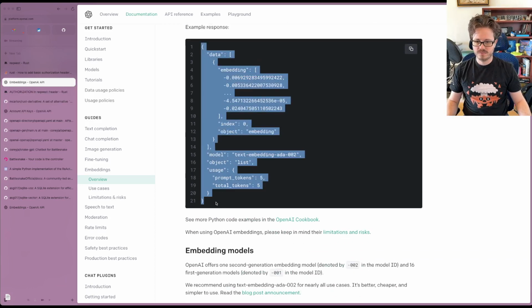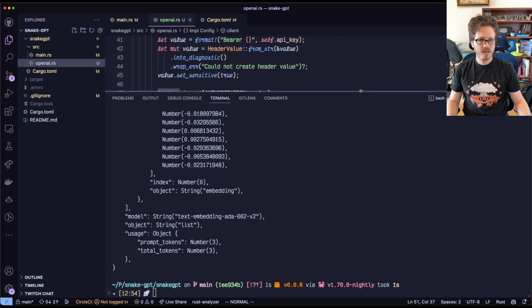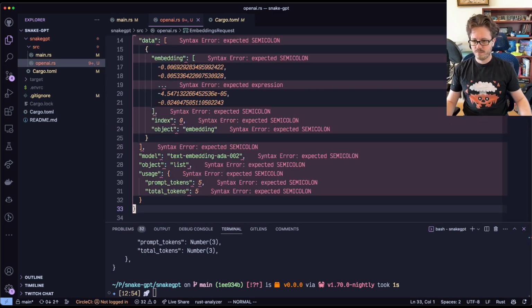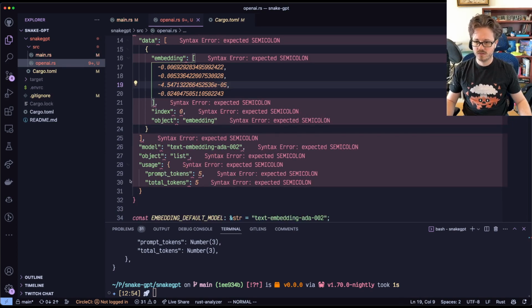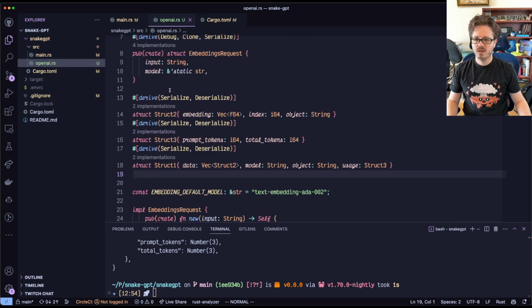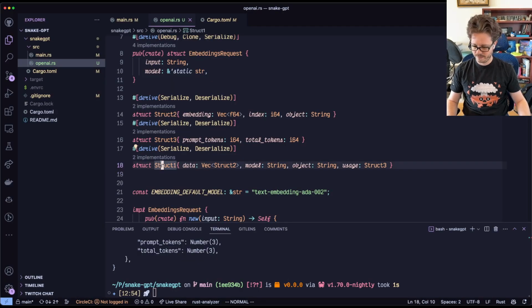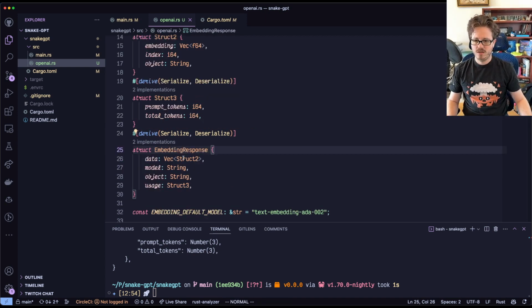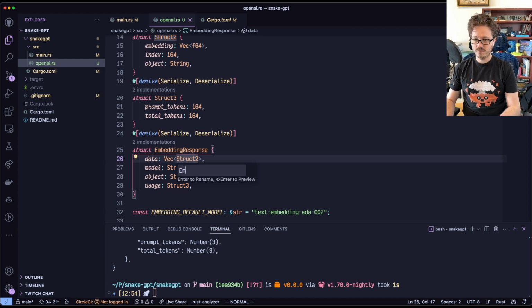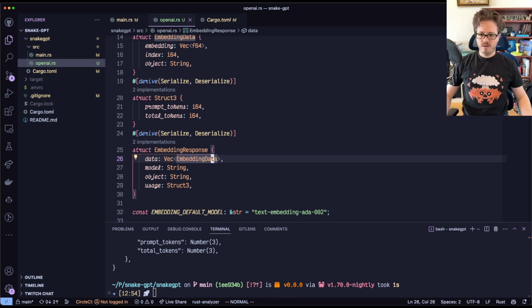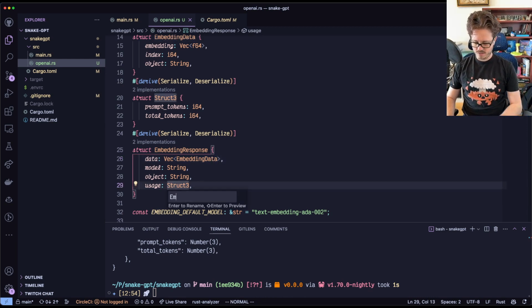Okay, so let's get something like this. This is our response back. So let's make this a struct. Okay, which one was the outer? Struct one, I guess. Data, model, object, usage. Okay, so this is the embedding response. This is the embedding data. Or is this just the embedding? Embedding data seems reasonable there. And then usage. This is just the embedding usage.